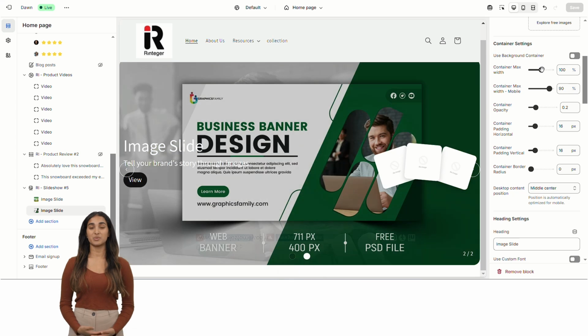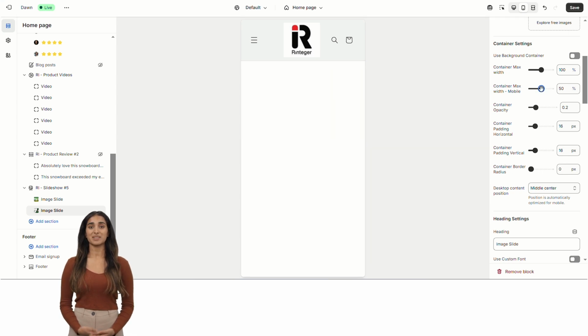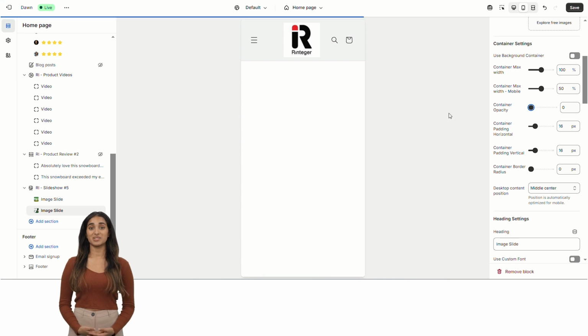You'll then learn how to set the container's maximum width, ensuring your slideshow remains responsive across all screen sizes. Content positioning, left, right, or center, is covered to help align your visuals and text for balance, clarity, and a refined look. This ensures that your content always stays within the user's focus area.